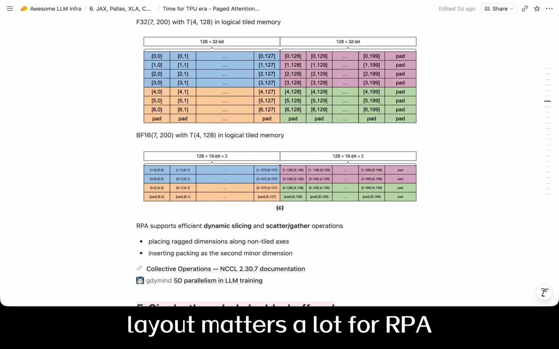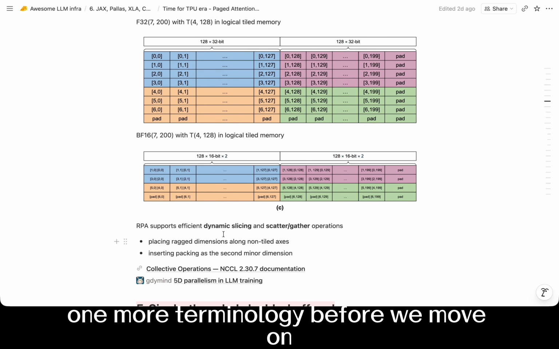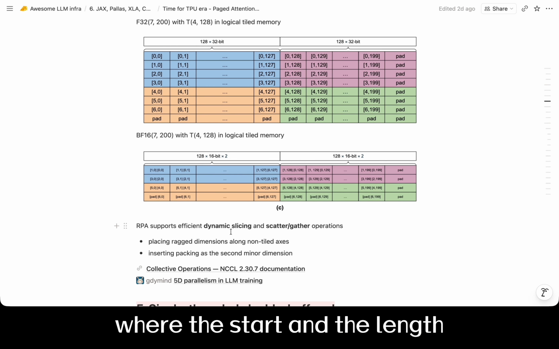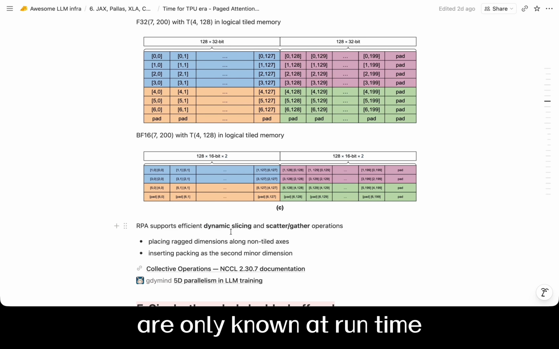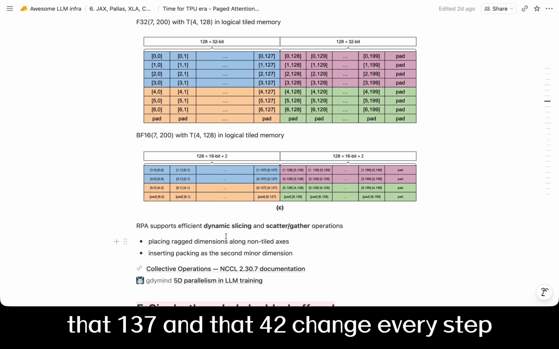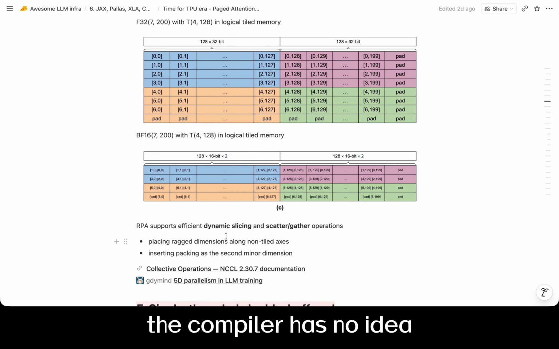The layout matters a lot for RPA. One more terminology before we move on. Dynamic slicing. It means cutting a chunk out of a big tensor where the start and the length are only known at runtime. Say you are grabbing a sequence valid region, start at token 137, take 42 tokens. That 137 and that 42 change every step. The compiler has no idea.